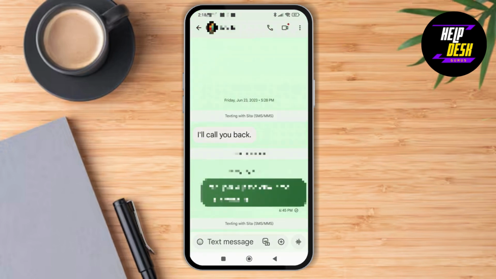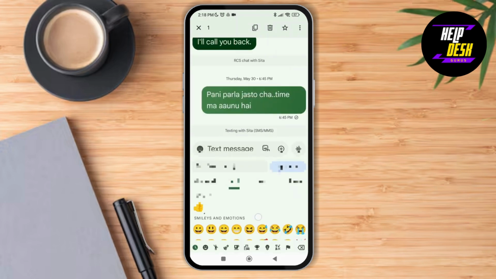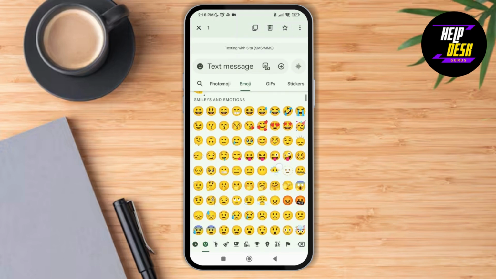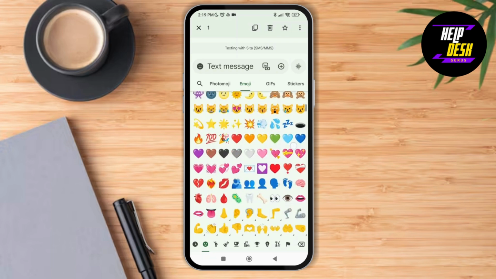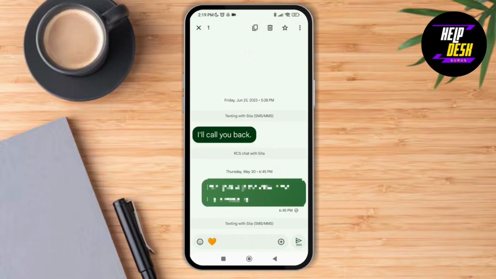Let's do this and make a long press on the chat over here, and as you do that, you can see the emojis over here. You just have to select any of the emojis. So since we want to send the love emoji, we're going to tap on the love emoji and you can just react to the message.